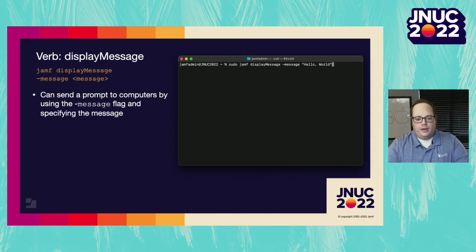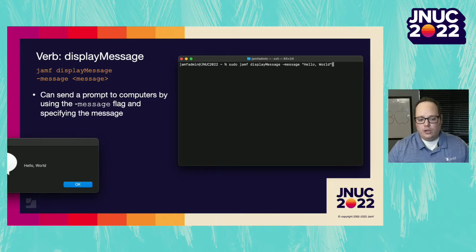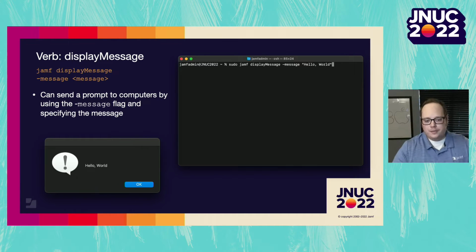Another verb we'll talk about is display message. We can use this to show a message on our computers. Just a quick message: jamf displayMessage -message and then what we want to display. In this case, hello world. It'll look something along the lines of this. So you'll see a generic message with the generic icon, but it's great for those quick types of prompts.